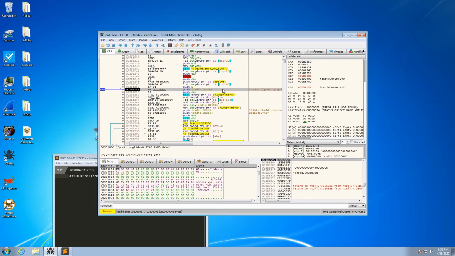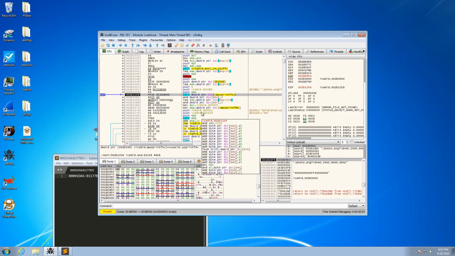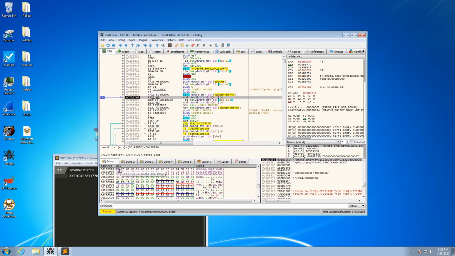It'll push the photo.png string. So EAX is actually the location, so this bit isn't anything useful. It's just where the photo.png string will be stored. So we step over that and call wsprintf. So now it has created the photo.png string.